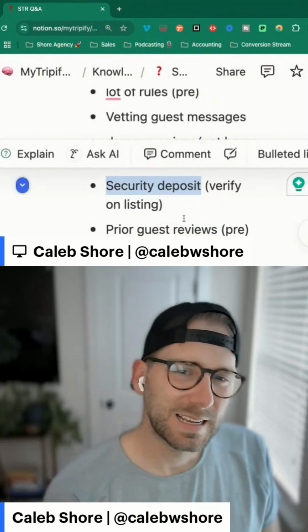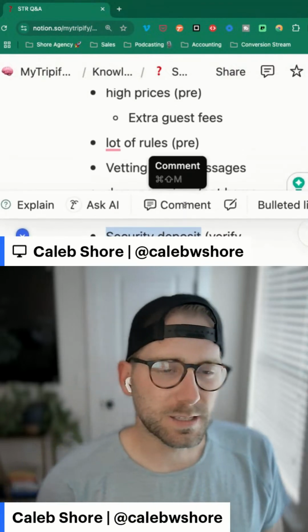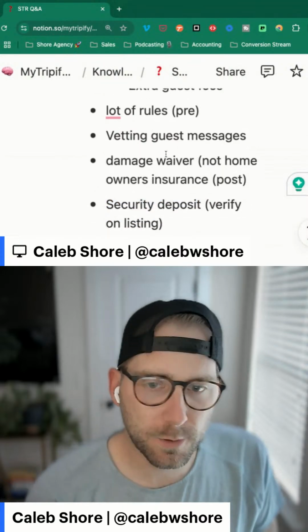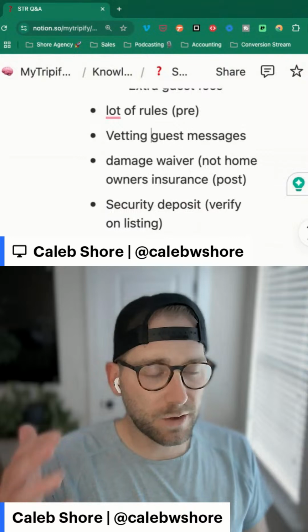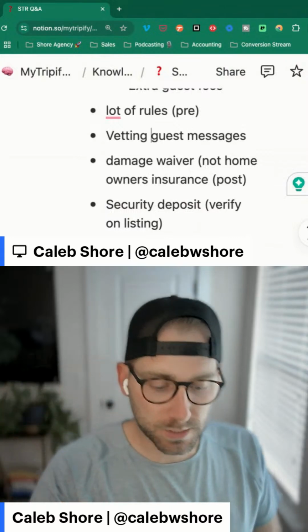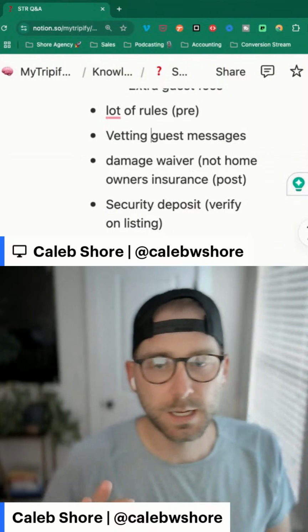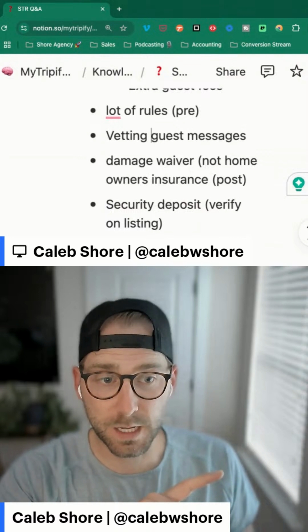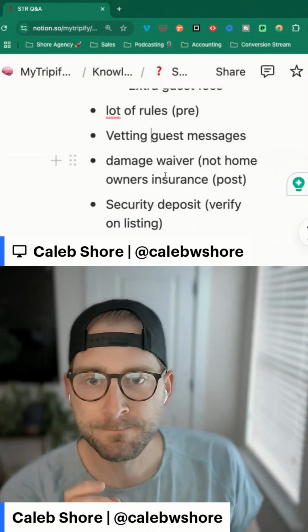Security deposit. This is something that I go back and forth with. It's important, but with the new Airbnb rules that have rolled out over the past couple of weeks, if you haven't, definitely check those out. We're implementing a lot of things internally. I will be talking more about that in the future. If that's a video you would like to see, just let me know in the comments.